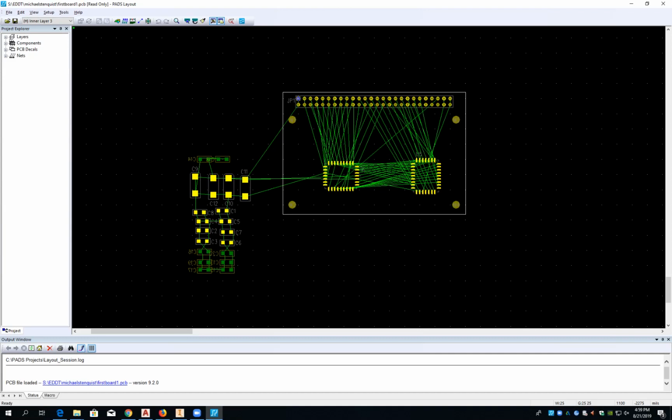And I've got that board down to where I can route it for about $3. So it's not too bad of a salary, is it? And so anyway, that's what I'm saying.